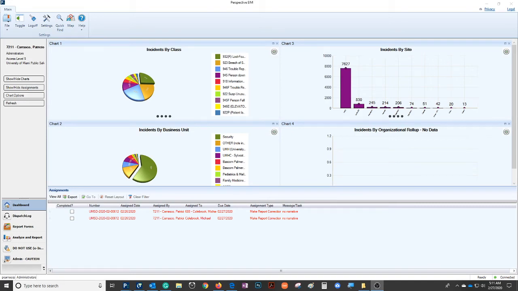This training video is to show you how to create an incident, starting off by completing your activity and going into your incident. So step number one is log into Perspective. When you log into Perspective, you're going to come into this main screen, which is called the dashboard. After you're in the dashboard, you have to go to this bottom left part, click on Report Forms.